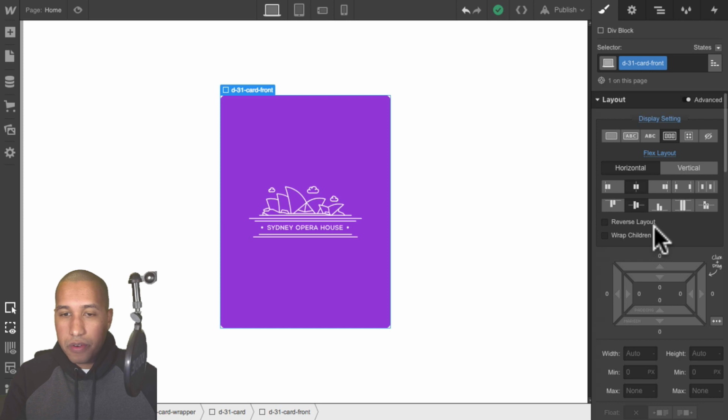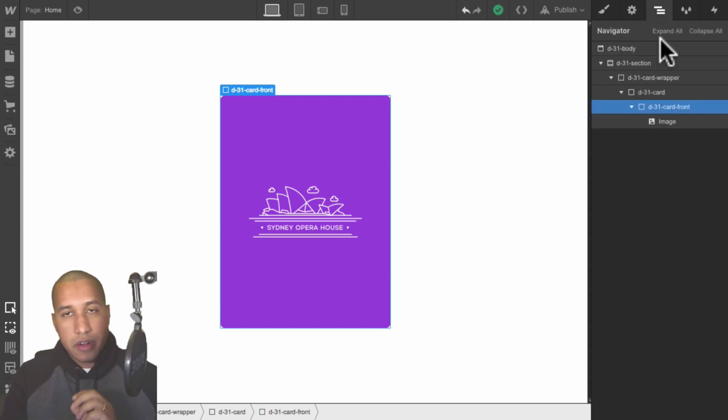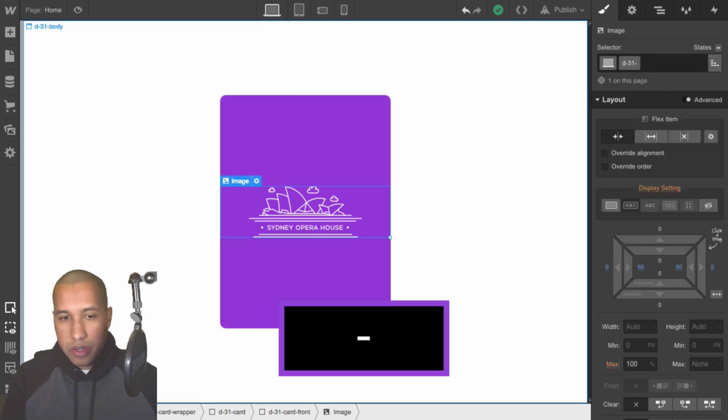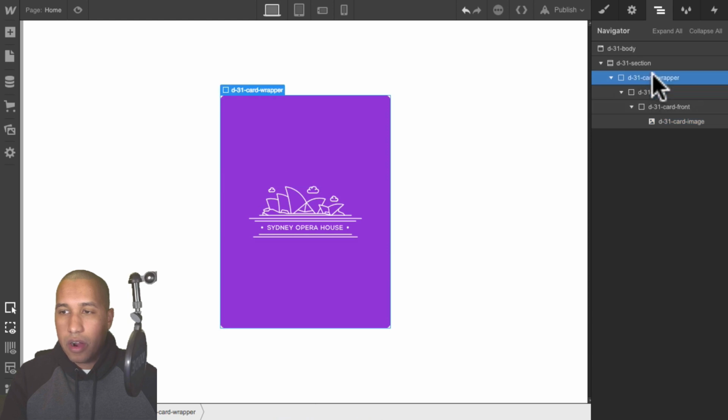So there we have the front of the card. Now let's add the back of the card. So let me go in the navigator. Let's take a quick look at the structure, and let me give a class name to this image. So I'll say D-31 card image.